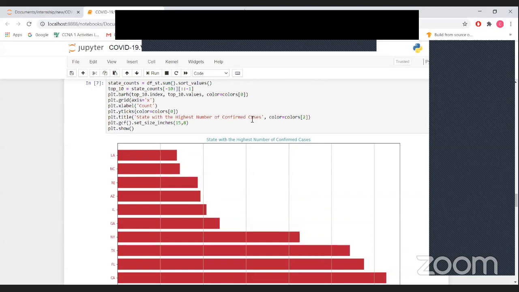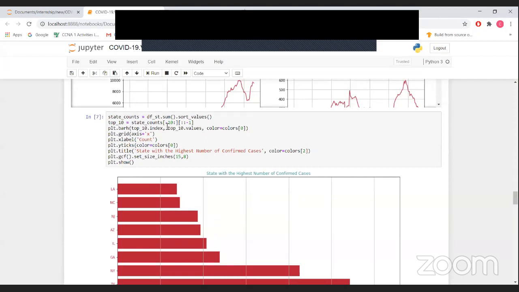Again, I want the state with the highest number of cases. In this you can see I have taken the sum of all the values. Before that, we had taken the mean of values. Here we are taking the sum of values and sorting those values. What does it sort? I will sort from highest to lowest. sort_values gives me highest to lowest or lowest to highest. So then I will take the state counts.